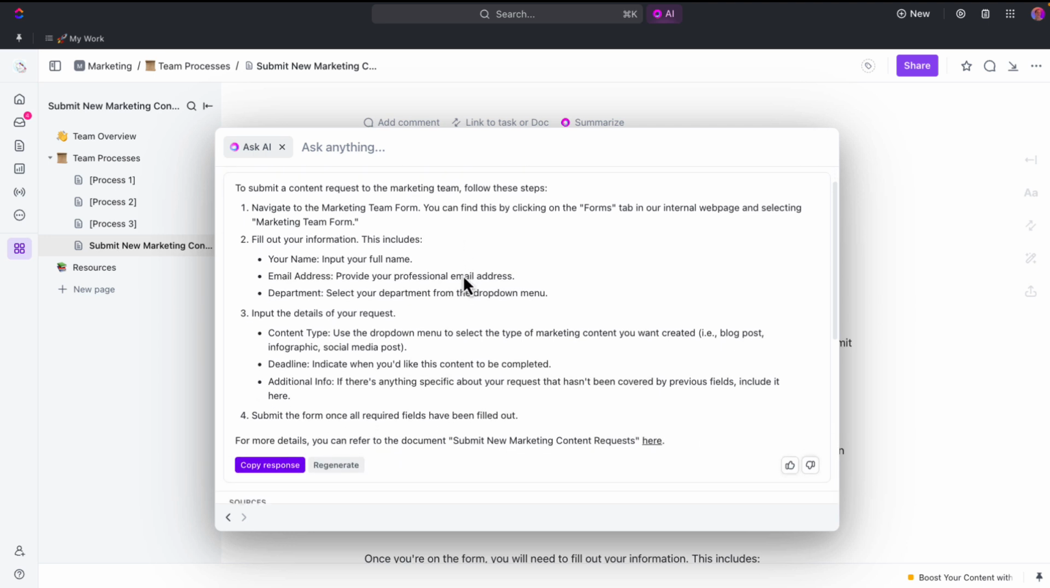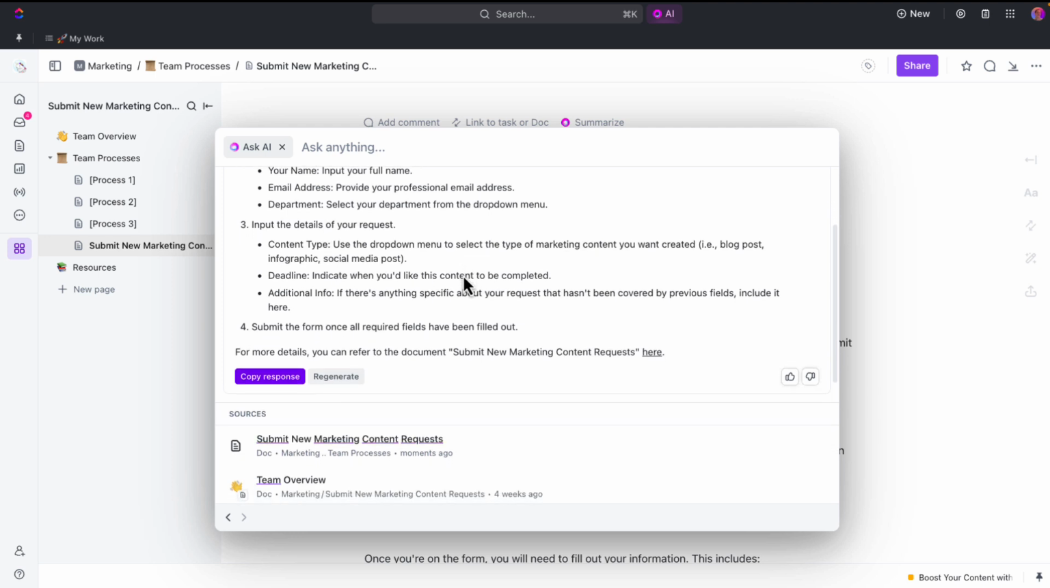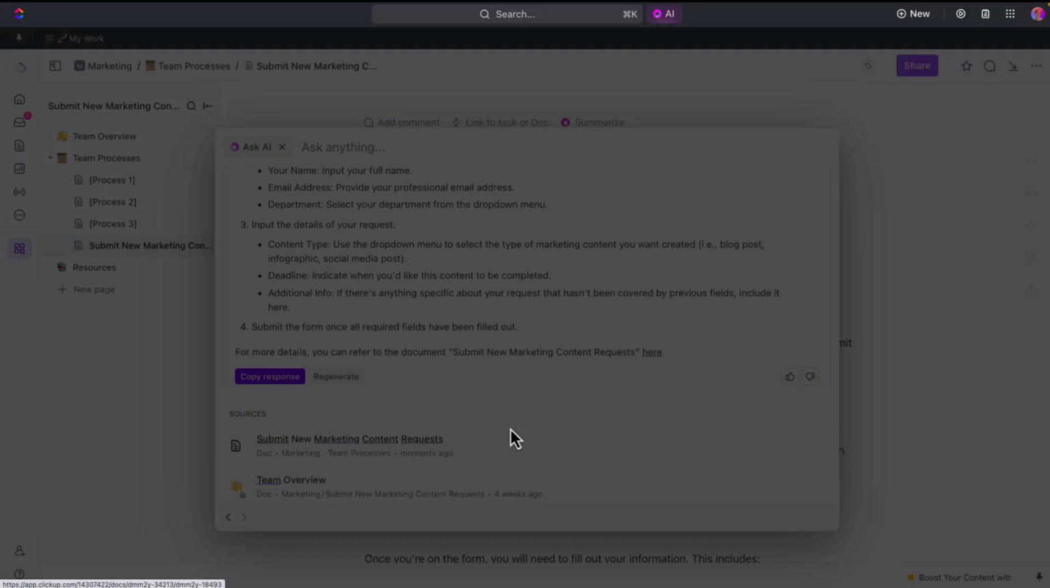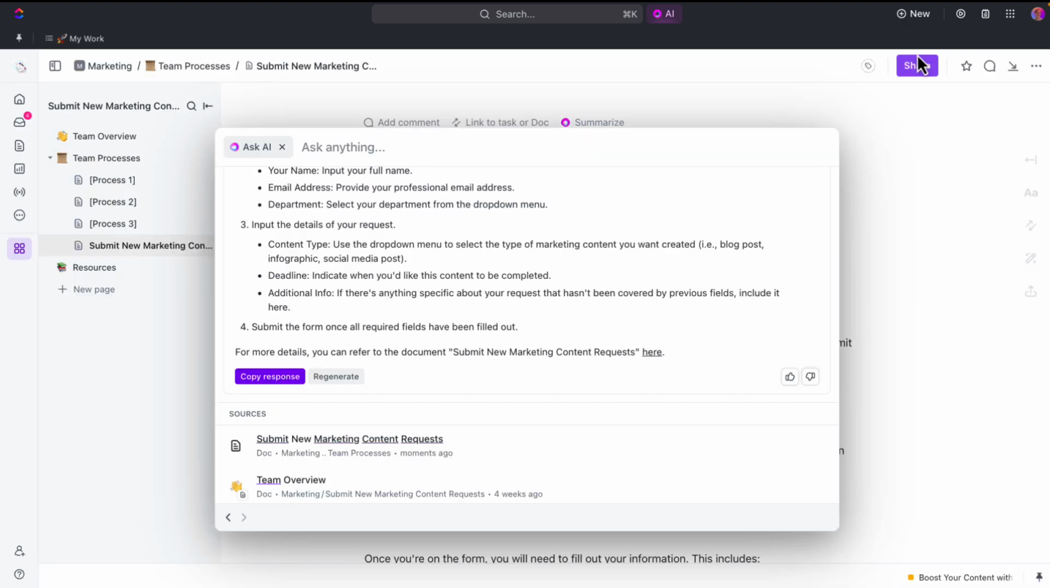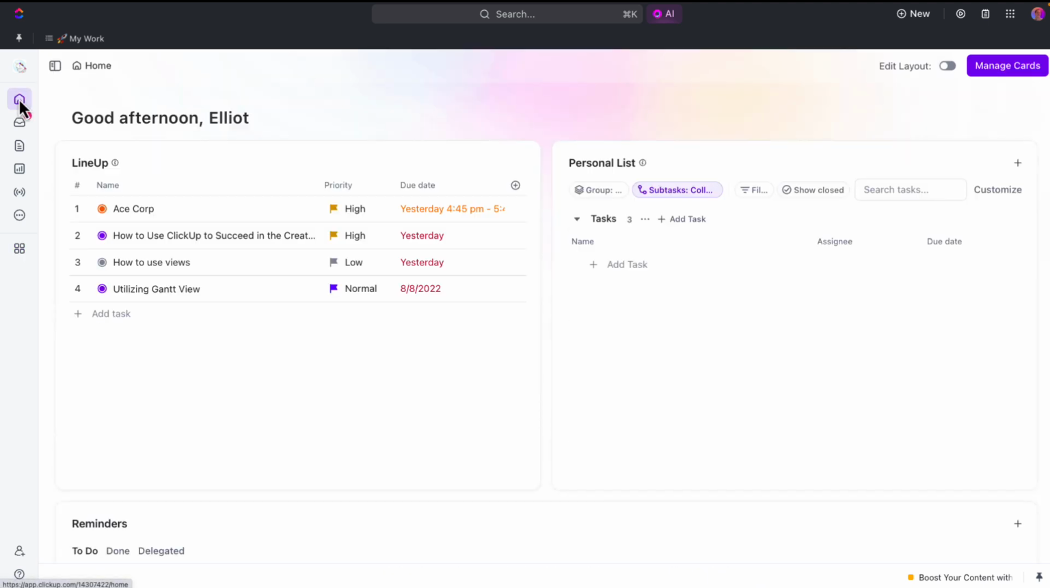Ask AI is going to go scour the workplace for that answer and then bring it back to you. And even better, it's going to show you where the answer came from. So you can then check that specific document or that SOP or that task to make sure you have the most up-to-date and relevant information. Again, this is something that will seriously superpower your productivity. And it's one of those things where it's an added benefit to the AI product within ClickUp that really multiplies the effectiveness of the platform as your team continues to use it.